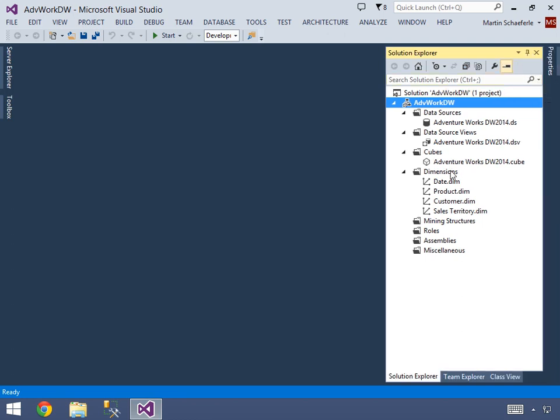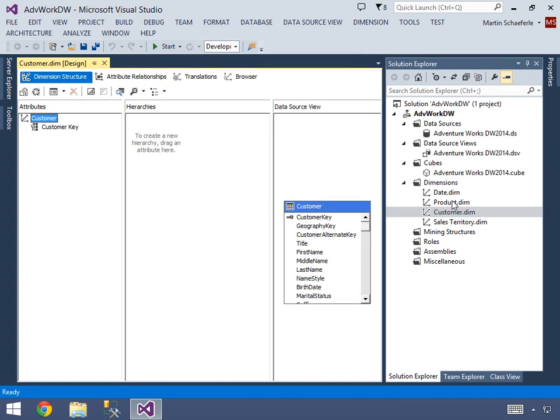We're going to start by refining dimensions. We're going to need to add additional attributes to some of these dimensions. The first one we're going to look at is the customer dimension. We'll double-click the customer dimension to open up the Dimension Designer.